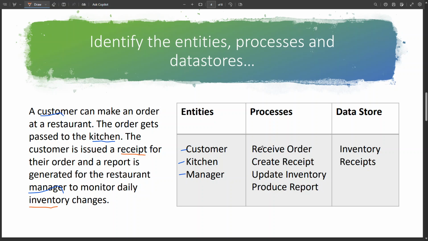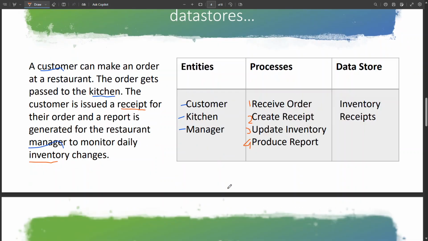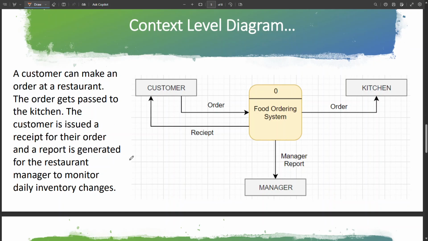Now, the process is what we're doing. So this is step by step. This is process number 1: the waiter receives the order. Process number 2, create receipt. Process number 3, you update the inventory. And process number 4, you produce the report.